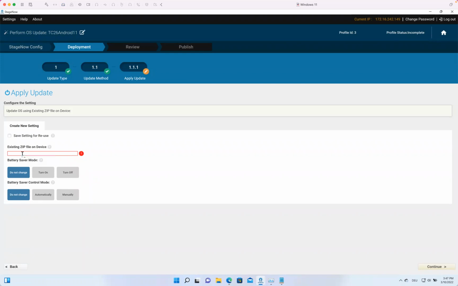file. In this case, it's SD card/, and then the name. In this case, it's directly in the root and it's called OS, capital, dot zip. The battery saver mode, I don't change anything here, so I just keep it as it is.